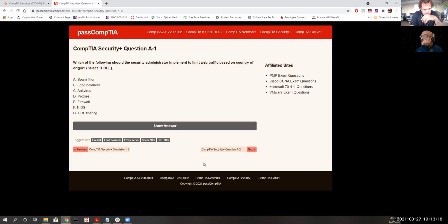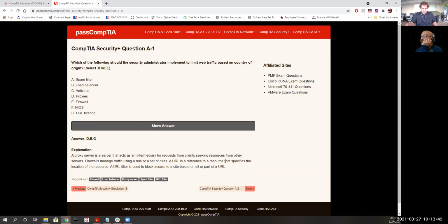Okay. I like proxies. Oh, URL filtering. Okay, firewall. What do you like? I'm with you. Network intrusion detection system that does not limit. Antivirus, load balancer. Okay. Good job. Those are hard.